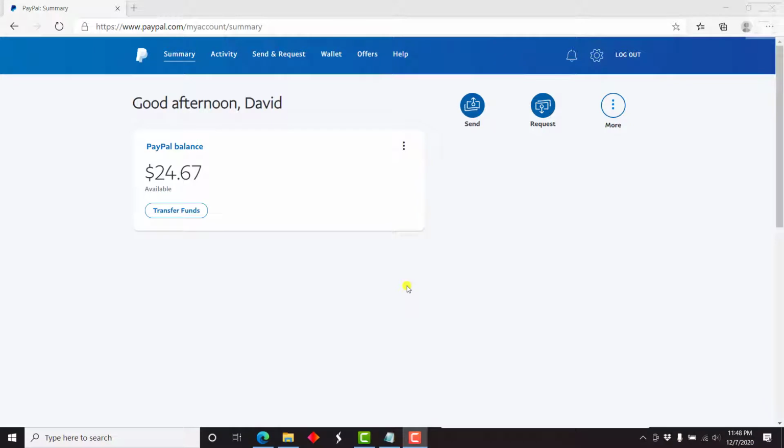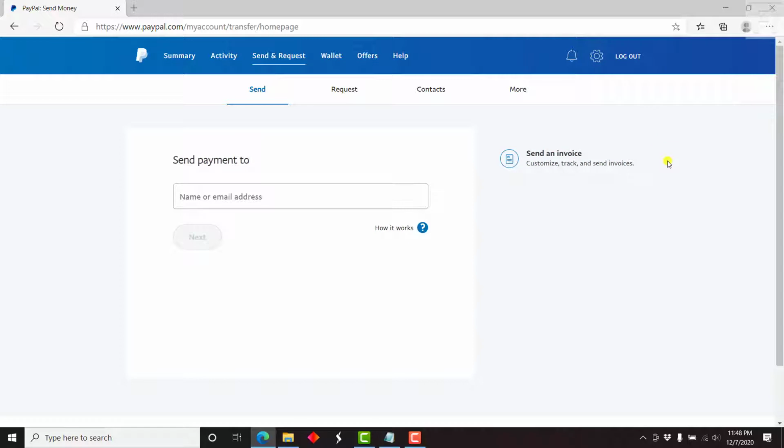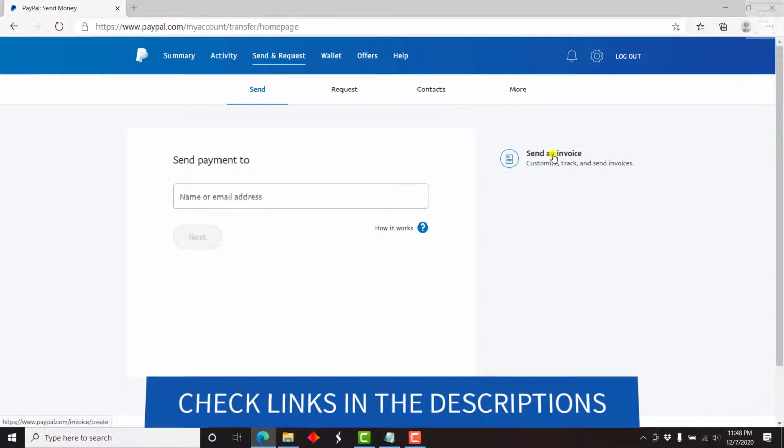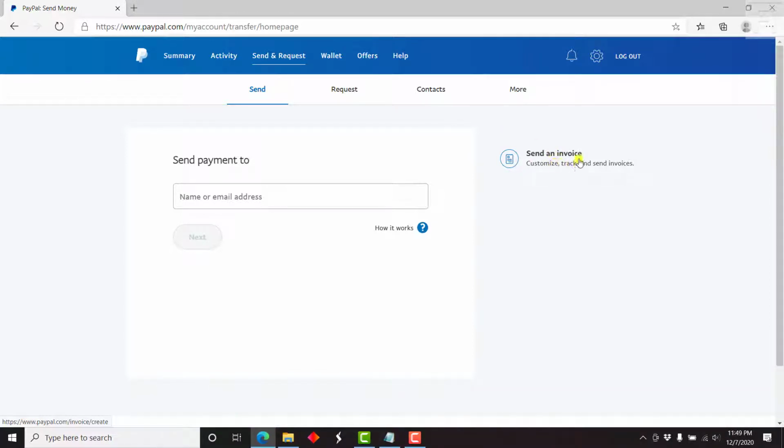Having the option to send a free invoice to your clients for work you've done is a good way, and PayPal makes that very easy. So for us to create an invoice, all we need to do is go to the Send and Request tab, click on it, and once we click on it, it's going to open up a new page. And there are a bunch of options here where we have the Send, Request, Contacts, More. We can also see an option here, Send an Invoice, and for the purposes of this video, we'll use this option. I'll also put in the direct link to creating the invoice in the description below if you need to just go directly to the PayPal invoice section.